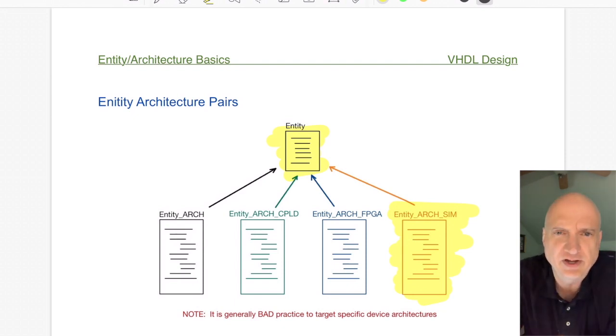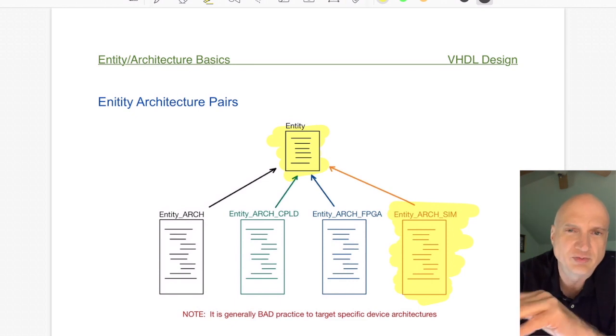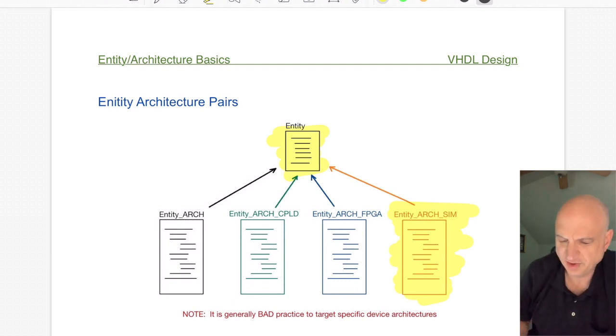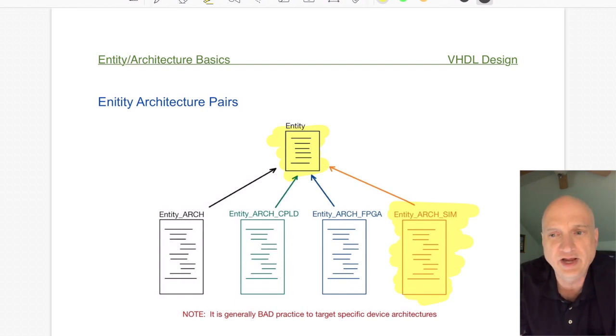This is a very valuable step. It's also a fairly quick step. Like I said, writing simulation hardware or simulation architecture is a lot easier than writing a synthesizable block of code or a block of hardware. And so once you've done this, then you can run away and start making your actual synthesizable architecture that you can map to physical hardware.